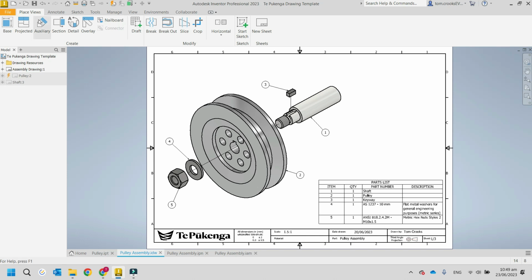So here we have a slightly different layout. So we have place views. This is where we're going to bring the part in. We're going to orientate it and put it in place where we want it and choose the kind of detail we want to see.